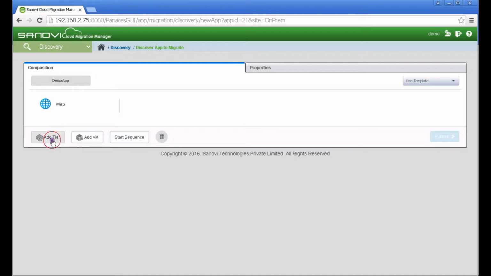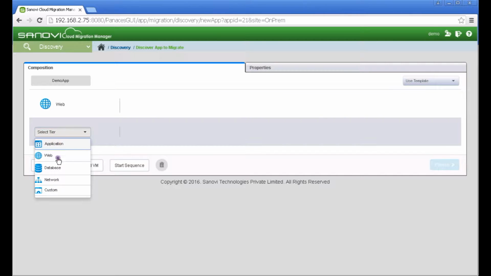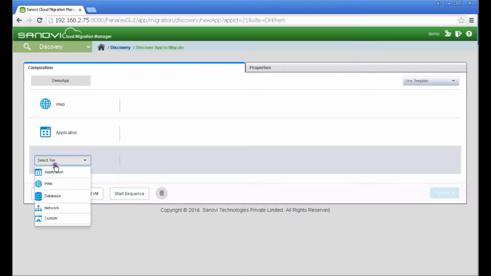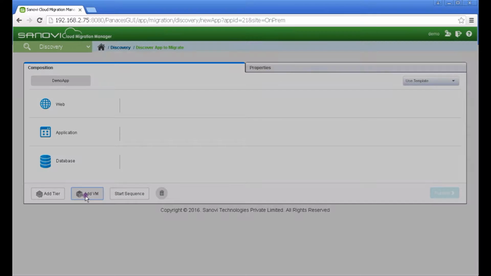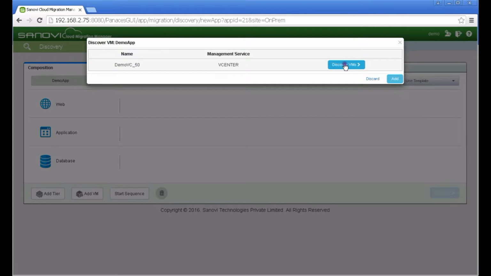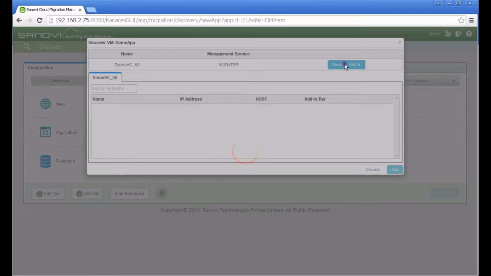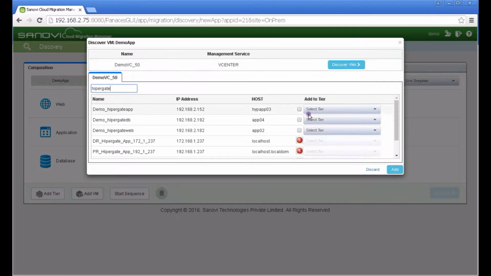Select the tiers to define the layout: the web tier, the application tier and the database tier. Now, we will discover the virtual machines of the application and assign them to the appropriate tiers. Click on Add VM to discover the virtual machines. Let's add Demo Hypergate App and assign it to Application tier, Demo Hypergate DB, assign it to Database tier, Demo Hypergate Web to Web tier.